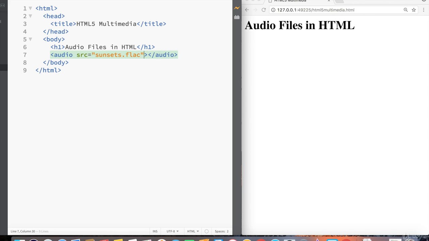Now here's the trick. We have to specify a controls attribute when playing audio files. And that's how all these controls show up. Otherwise, if you don't specify controls, you really won't be able to do anything with this audio file. Another property you can specify is loop, so that once the music ends, it'll start playing again.